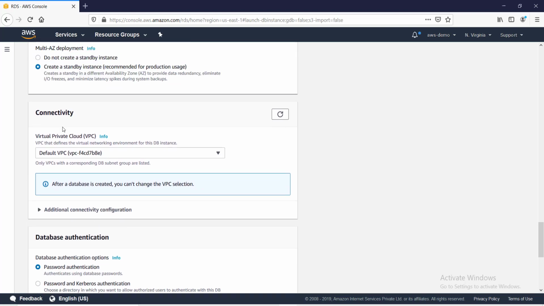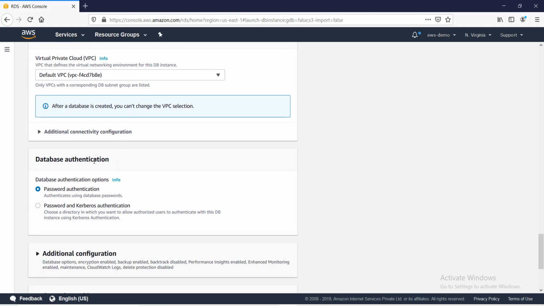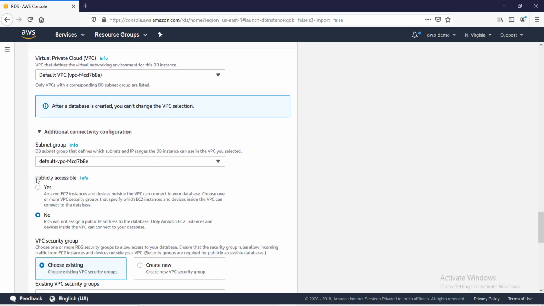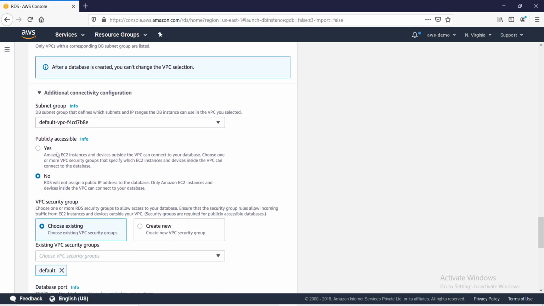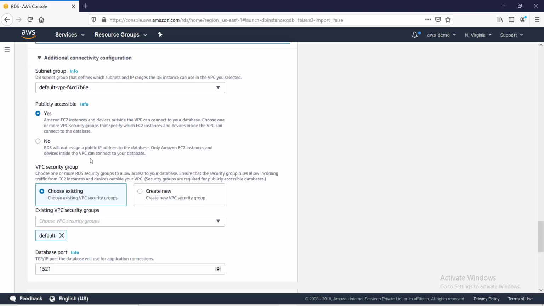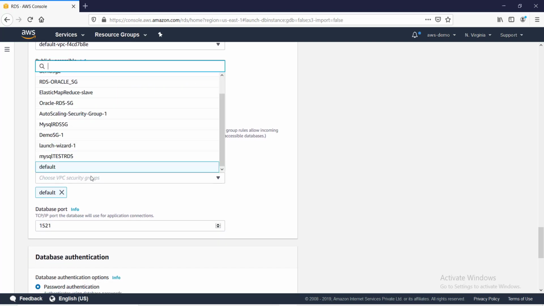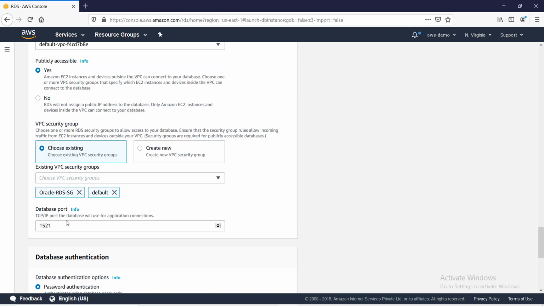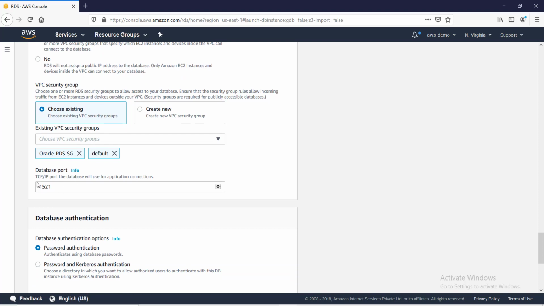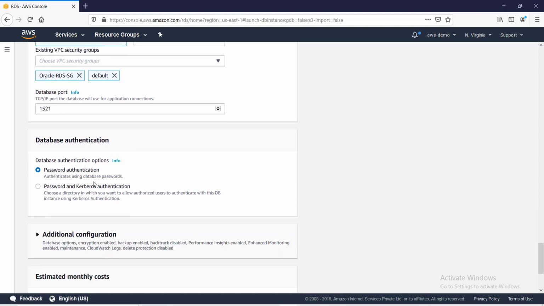Now the connectivity, okay, it is in a default VPC. I don't want to change it. Additional configuration setting, no. Subnet group, yes. Publicly accessible, yes, I want. VPC, yeah, existing VPC, I think I have already created. Oracle RDS SG, choose it. Database port, if you want to change, but mostly recommended to keep 1521.